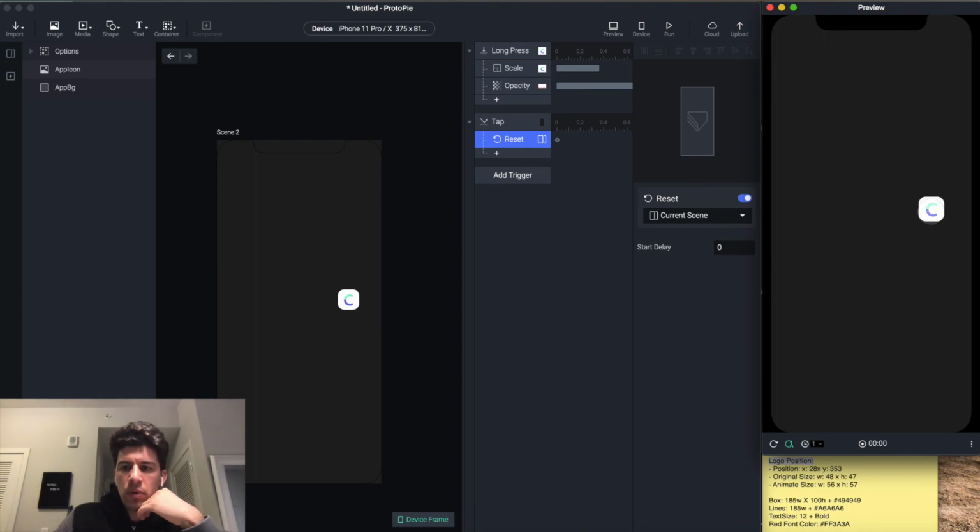So if I hold down press, this animates, come out, click, goes back. And that's all. Quick, short, simple video showing you how to get the assistive touch on iOS in Protopie.